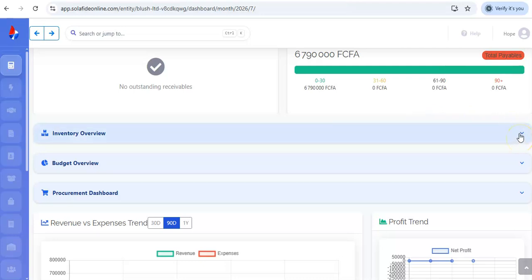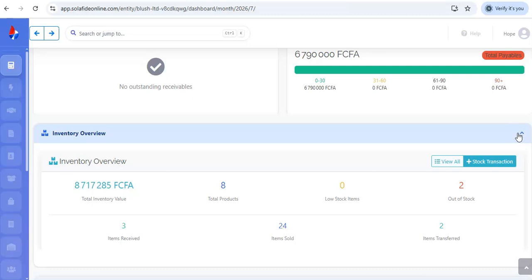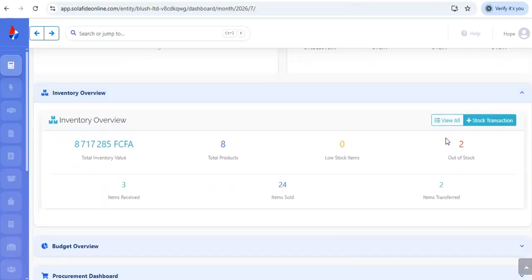The next aspect is inventory overview. Now the Solafide system allows you to know your inventory overview or your inventory performance just from the dashboard once you scroll downward. Now it's showing here that I have a total of 8 products and my total inventory value costs this. Then 0 low stock items and I have 2 out of stock. Now this out of stock item means I need to restock. And as we progress, I'm going to show you how to restock items, how to create items.